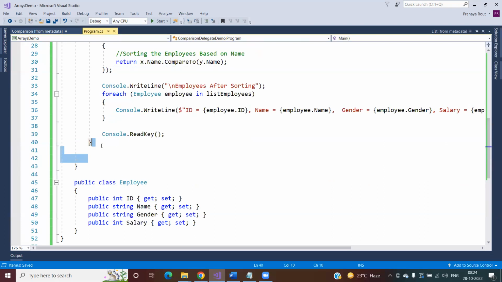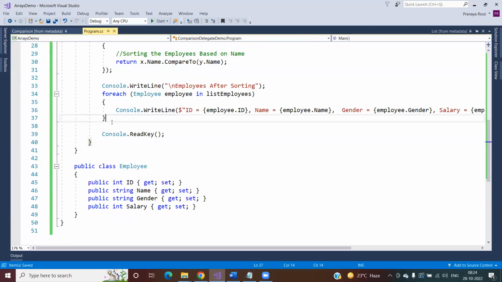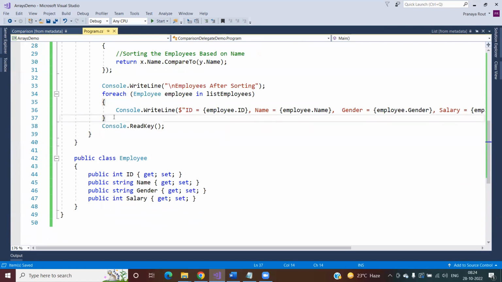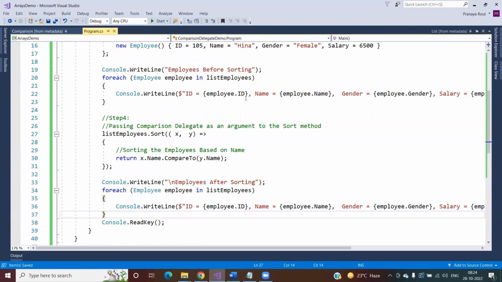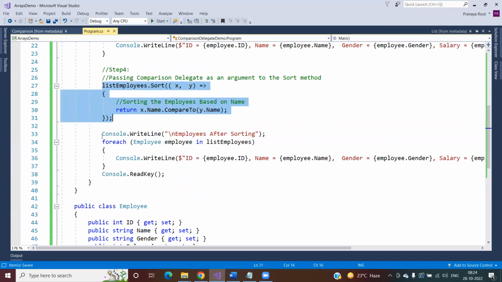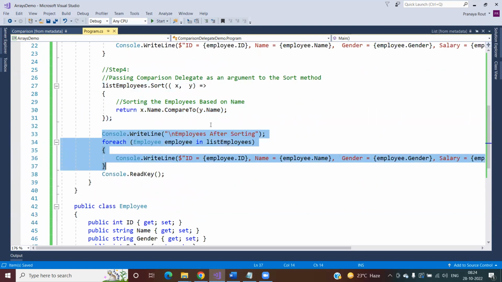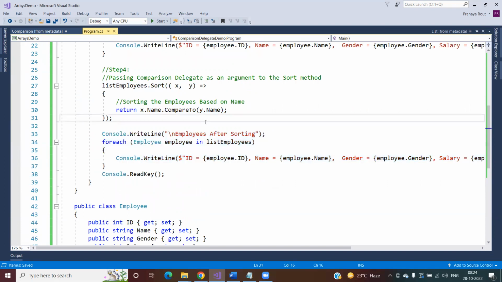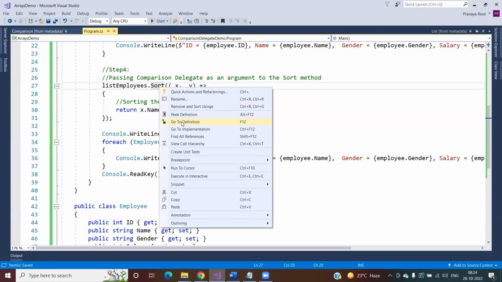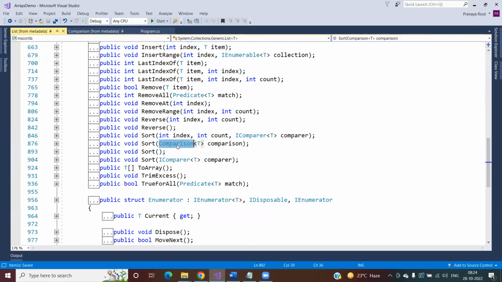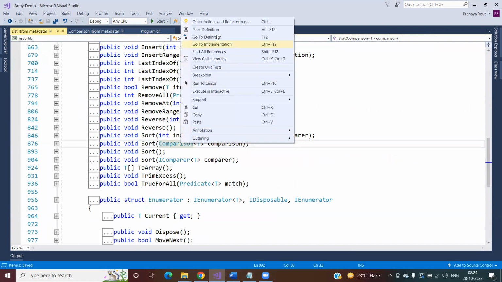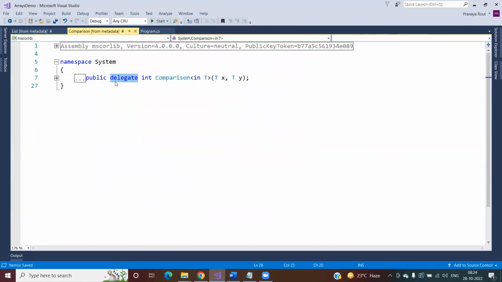See, why I'm giving more time to multi-threading and to delegates is because going further, those things are going to be used. If you understand the delegate concept, then it should not be that difficult to understand this concept. From day one, I'm saying delegate is extensively used by the framework, right? How? This sort method is provided by the framework, and this comparison is also provided by the framework, and comparison is nothing but a delegate. That means delegate is used by the framework.